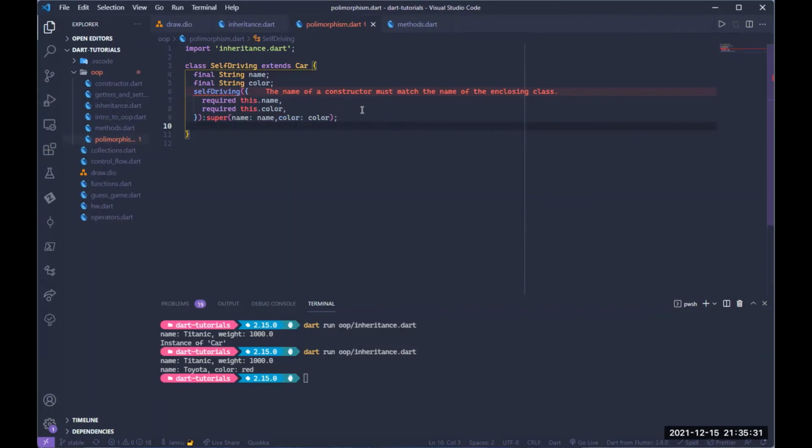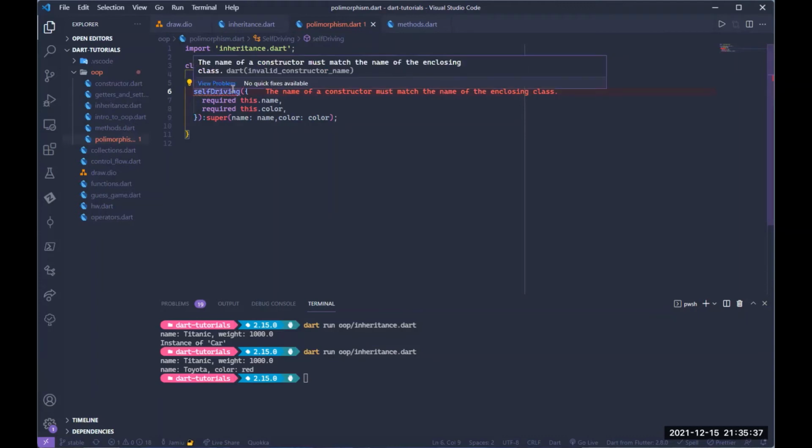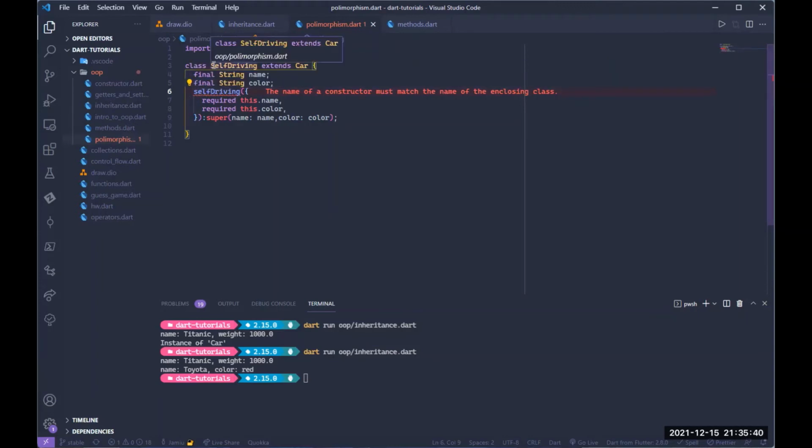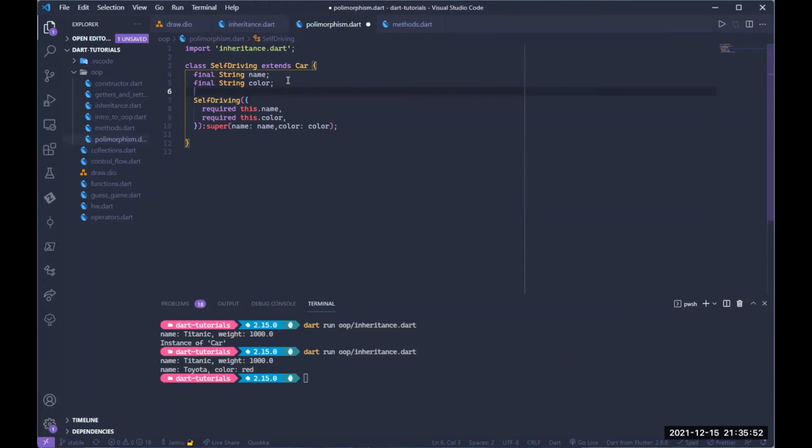I think it's giving me an error. We are calling the self-driving constructor. Remember, this one is capital, upper case. This one should be the same name, the same identifier as the class. So now we have the constructor, we have our attributes, we are calling the super class because we are extending the car class.